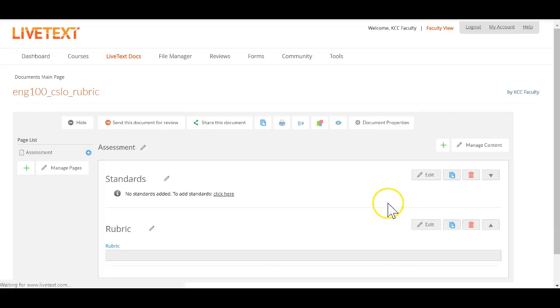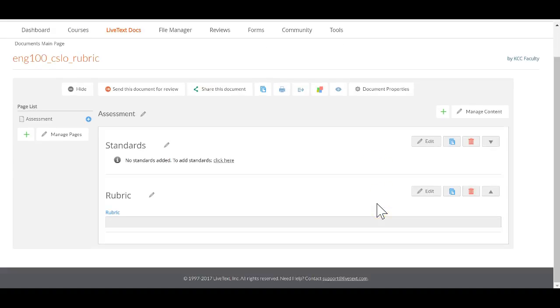And then LiveText will generate this sort of overall summary. And it actually is a wizard too. It's going to help us build this document. But here's our summary. Here's our title. And then we have these two sections in this document. So the first one is called standards, and this is where we're going to import our CSLOs. And the second part is called rubric, and this is where we'll actually build out our rubric.